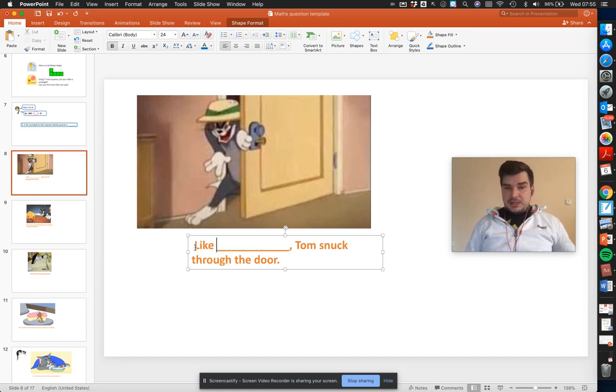Like a crafty snake, Tom snuck through the door. Like a cheeky salesman, Tom snuck through the door. Like a cold wind, Tom snuck through the door. Like a noise from a party, Tom snuck through the door. There could be tons and tons of ideas.